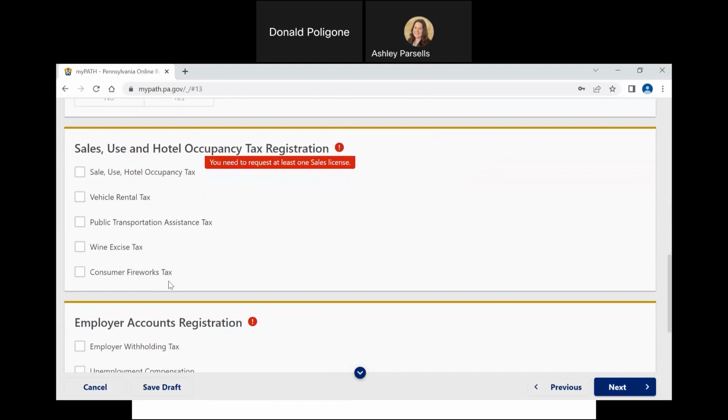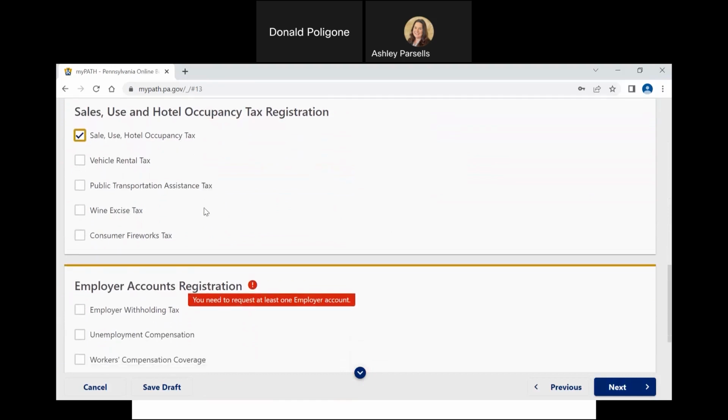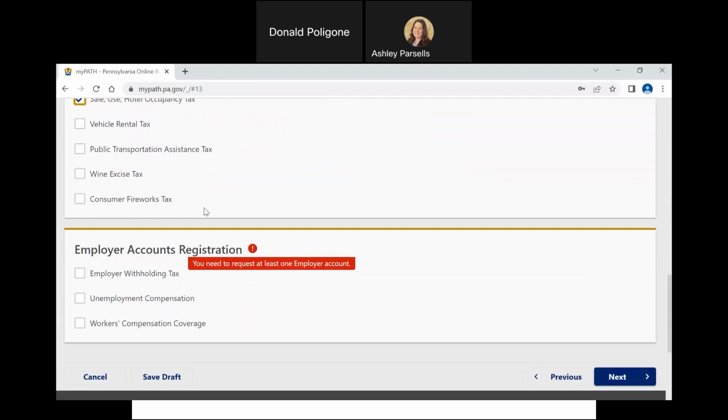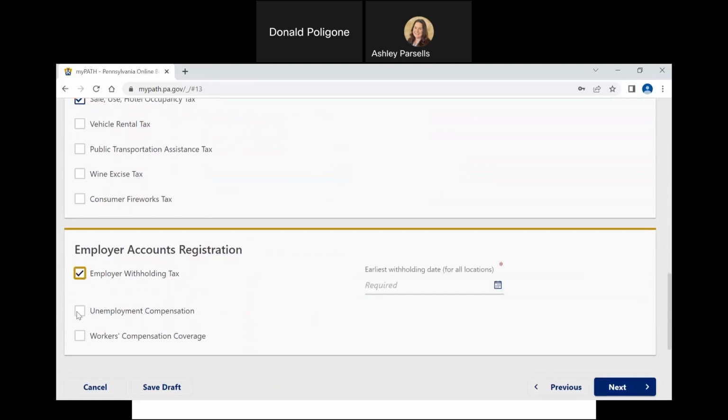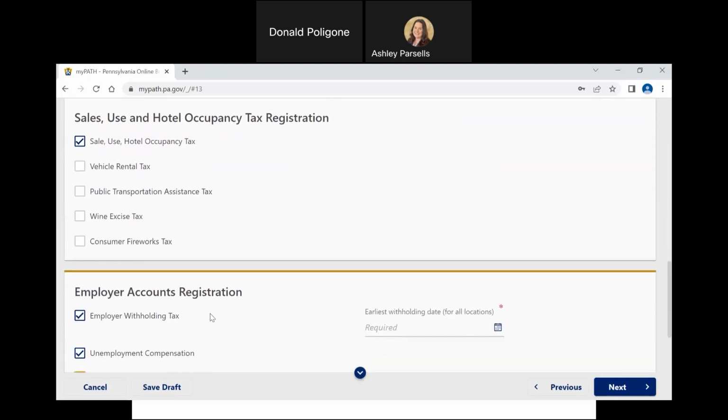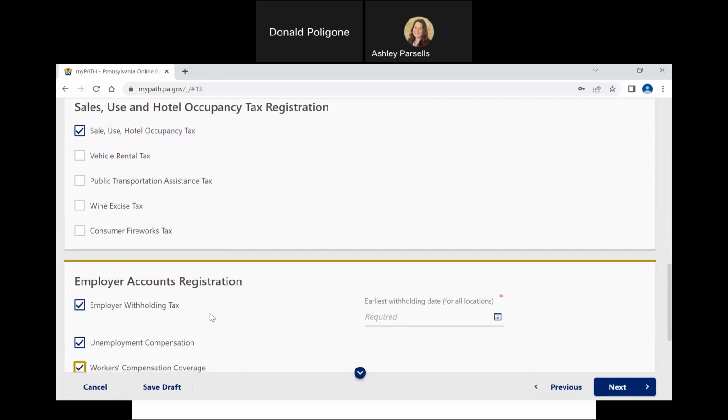In the next field, make any applicable selections based on your business activity. For this video, I will click the Sales, Use, and Hotel Occupancy Tax license. In the next field, I want to select Employer Withholding, Unemployment Compensation, and Workers' Compensation coverage. If you will have a third-party workers' compensation policy, leave workers' compensation unchecked and you will enter your policy information on a later screen.